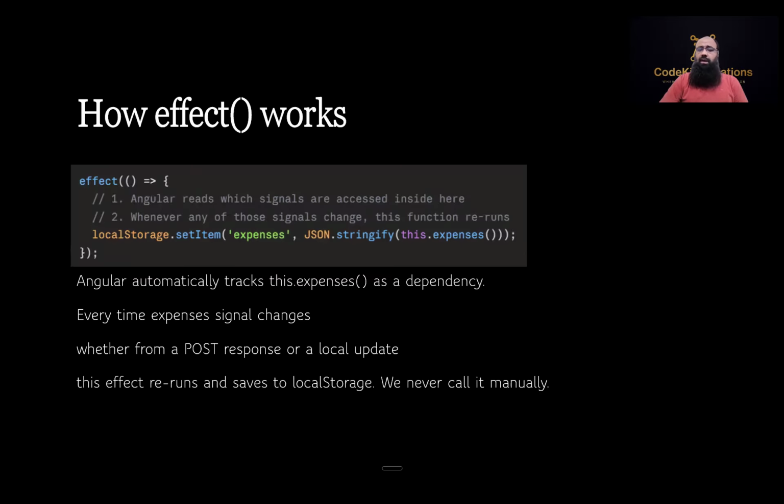what actually happens? This effect reruns and saves the new expenses to the local storage. So the main advantage here is that we do not have to call this saving manually on our own. It's going to get triggered every time there is any change.